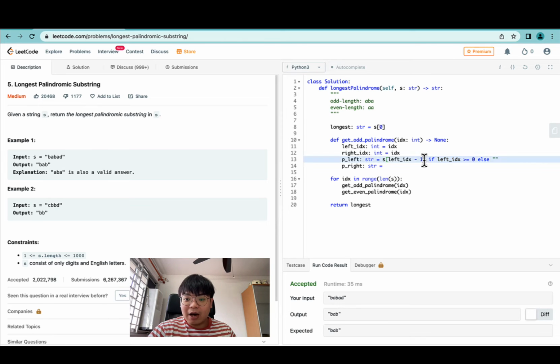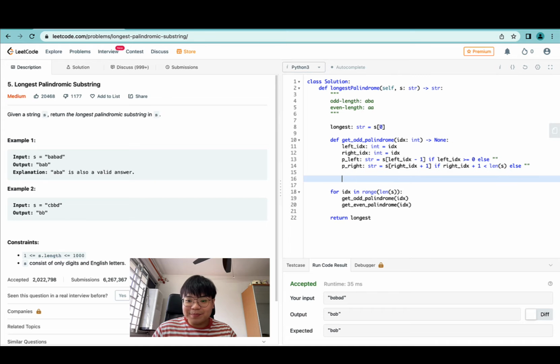Otherwise, we will get an out of bounds index error over here when we try to access, let's say, a negative number in S. In Python, that's actually allowed, but that will give us obscure bugs, so we do not want that. Similarly, for this potential right character to be included in the odd palindrome, this will be equal to right index plus 1 if right index plus 1 is less than the length of S, else empty string.